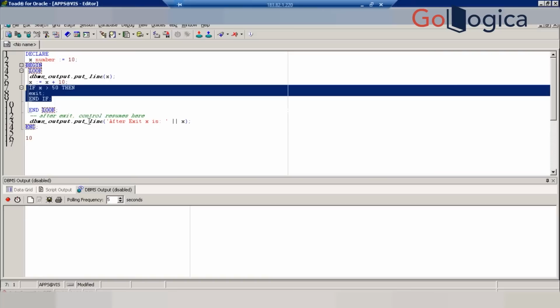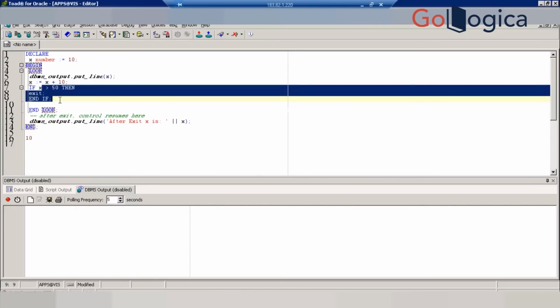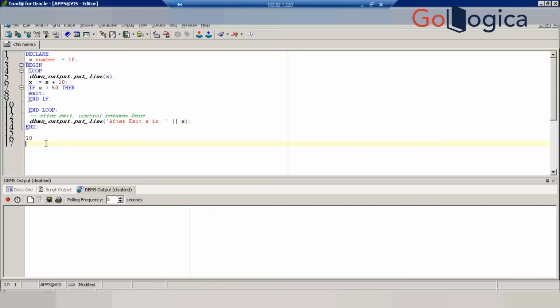No, sir. So that means again 20 is printed. Again 20 plus 10, 30. Is 30 greater than 50? False. The condition is false. So now tell me what the output will be.